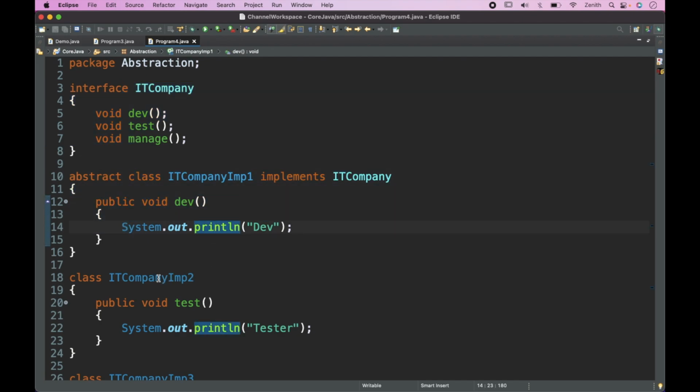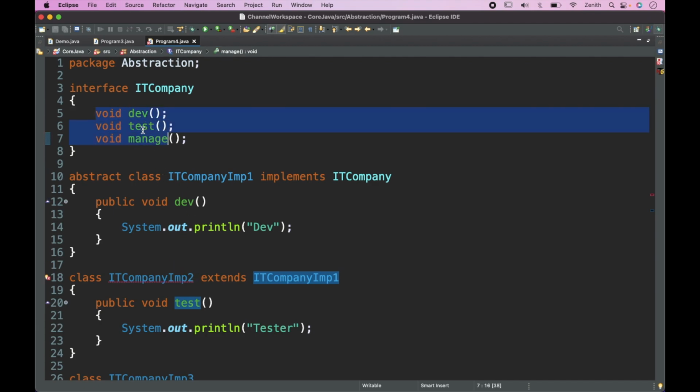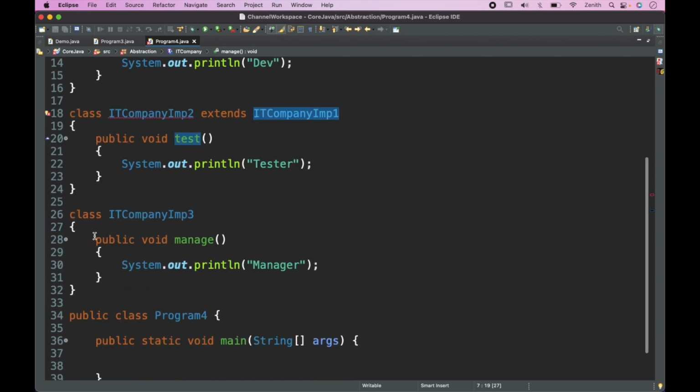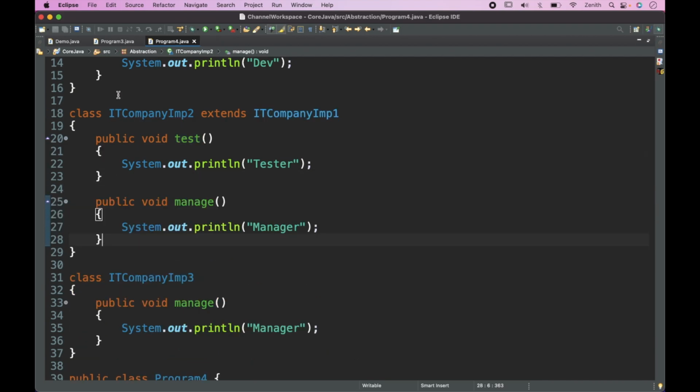Now I will connect this class with this class. Whenever a class is going to connect to another class, we need to use the extends keyword. Here I will connect this class with this. So again an error arrived, because from all these methods, one method is implemented over here, then the test method is implemented over here, but one method remains, the manage method. So now this class is also an abstract class. If we implemented both these methods, then there is no problem. Like here, if I implement this over here, then that error will be gone. Now there is no error.